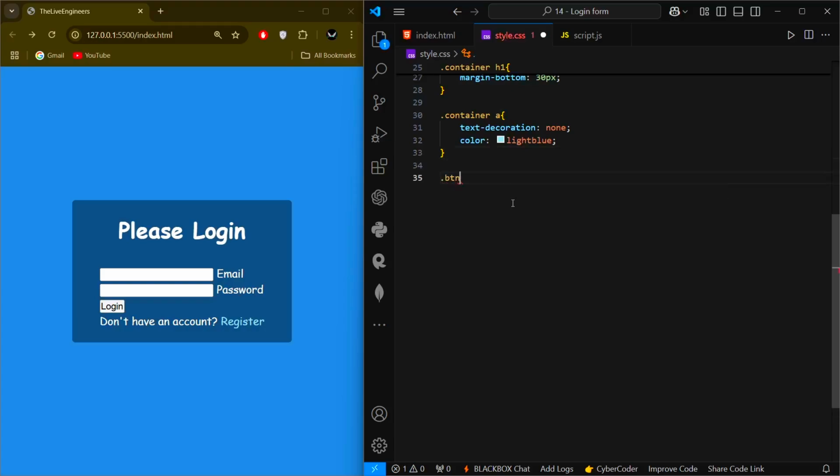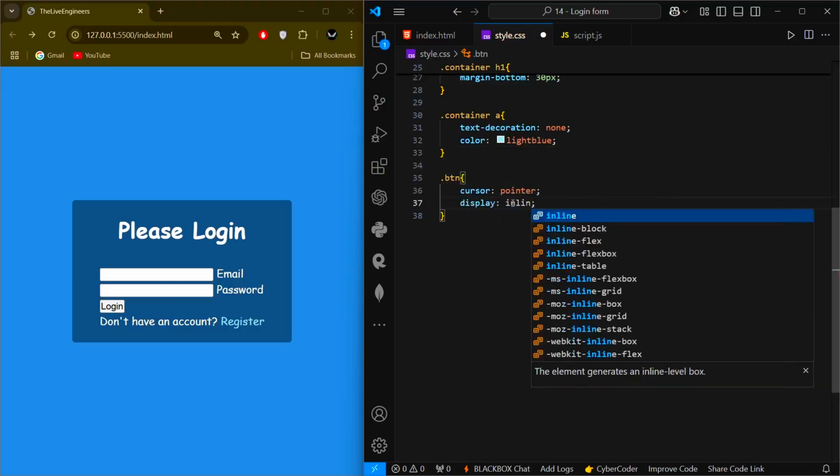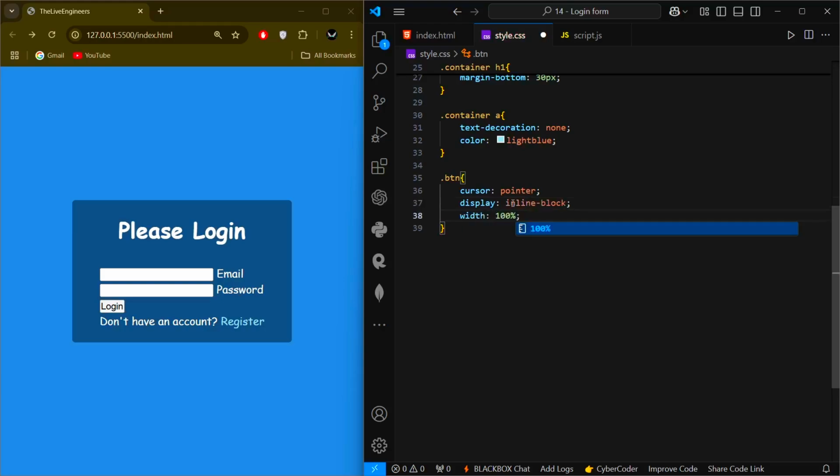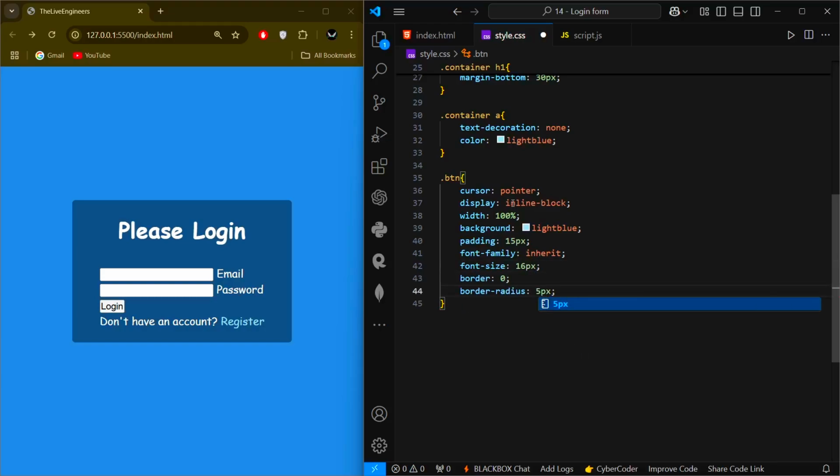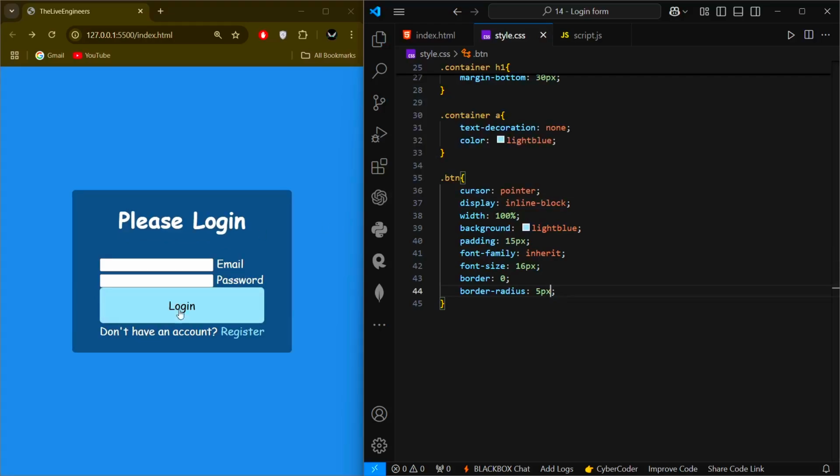And we will select this .btn and we will say cursor of pointer, display of inline block, width of 100%, background of light blue and padding of 15 pixel. Also font family we will inherit from the body and font size of 16 pixel, border of 0, border radius of 5 pixel. So you can see it's looking great.